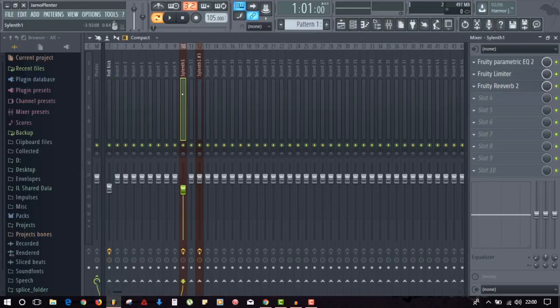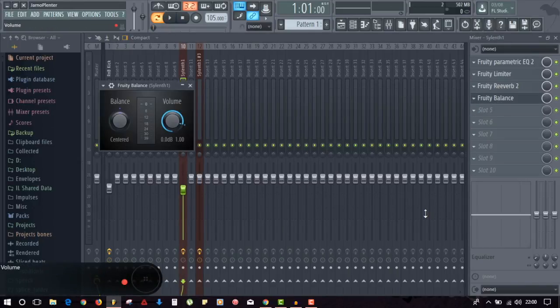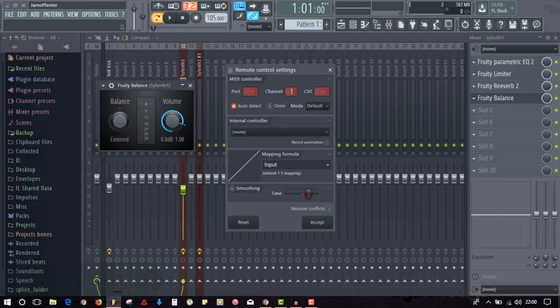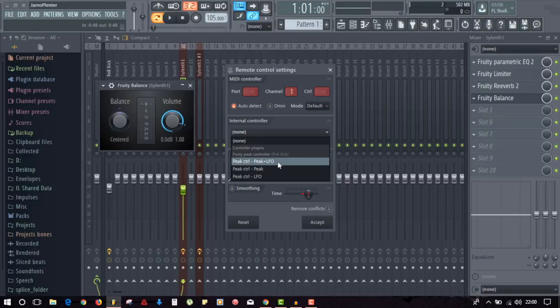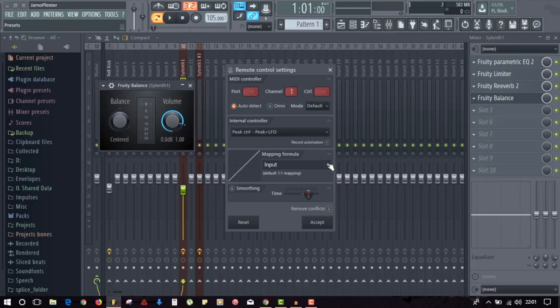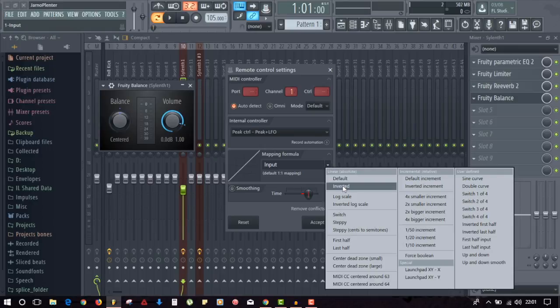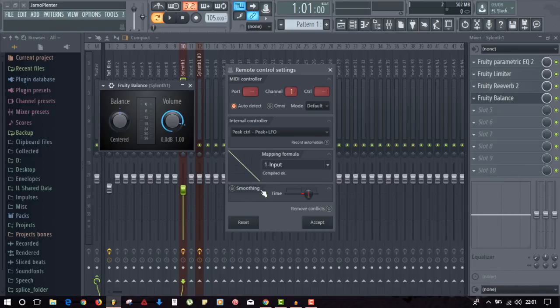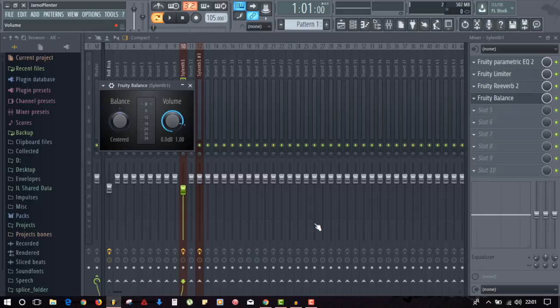We're going to go to our synths here, and we're going to go to one of the open slots and add in a Fruity Balance. And that'll look like so. We're going to right click on the volume knob, we're going to go link to controller, and under internal controller you'll find peak controller plus peak plus LFO. And from there we go to the mapping formula area and we go inverted. And make sure that remove conflicts is not accepted, so this should not be highlighted, and we click accept.